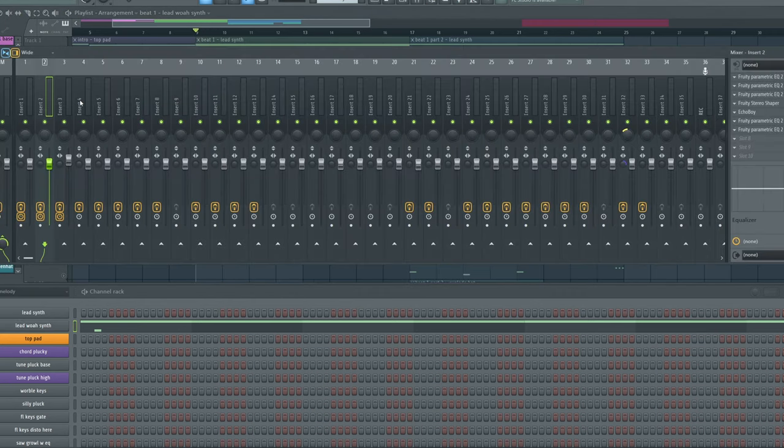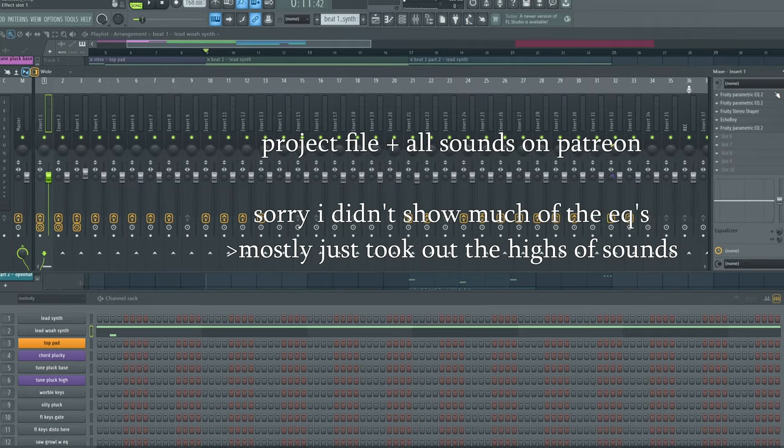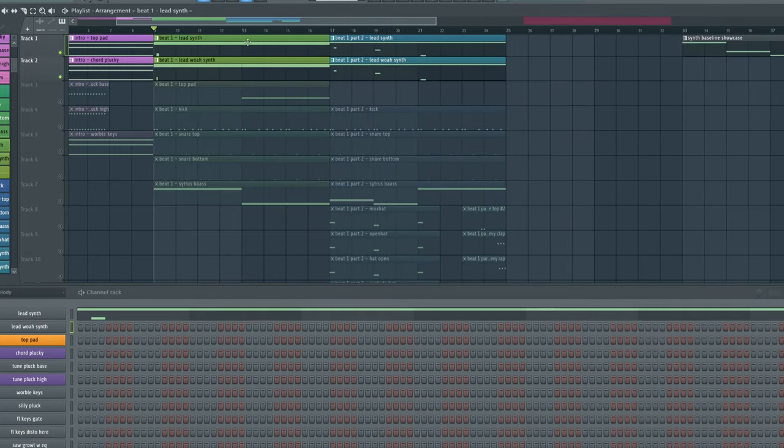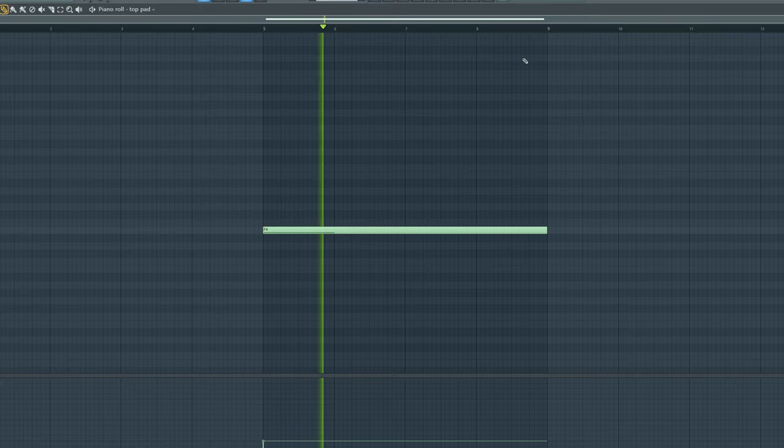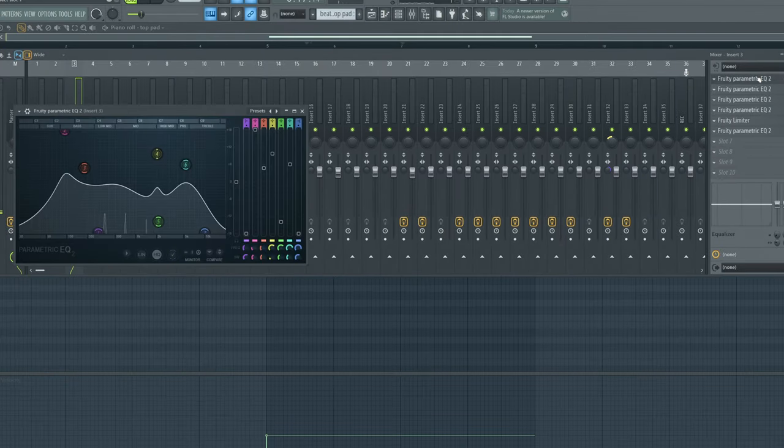Also, those sounds are all EQ'd that I showed you previously. They're all just parametric EQs really in Stereo Shaper. Then I have that top pad come in later. Here's the EQ.